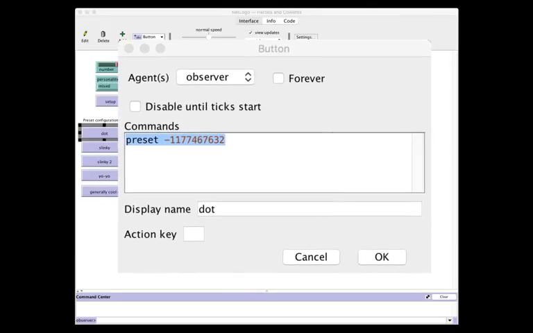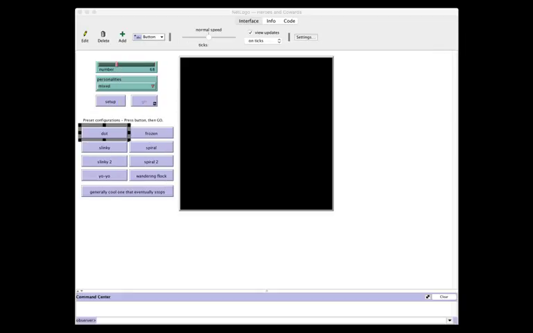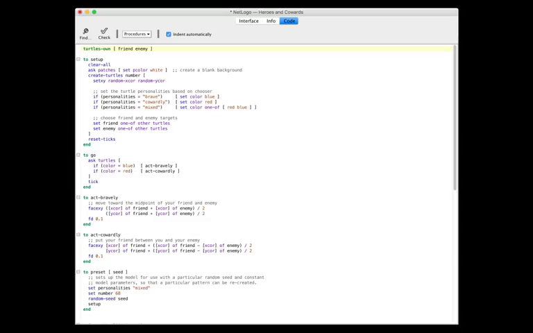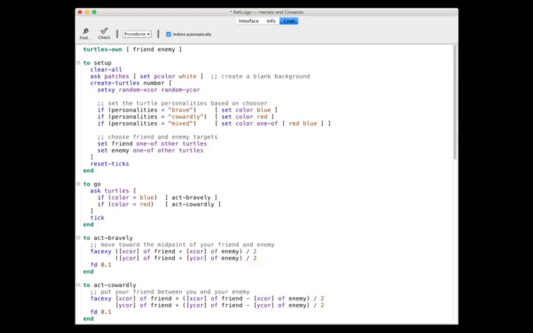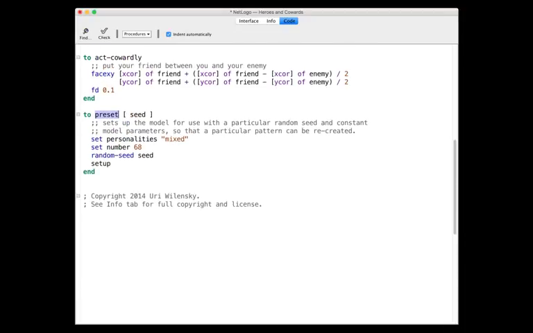So as you can see, in the button command, there is this little spot that says preset -1117, right? Now, if we close that out and we go in and look at the actual code, there's a command called preset. And as you can see, preset sets the random seed to that value, right? It sets the number to 68 and the personalities to mix just because that was what Uri was working with when he was playing around with those random number seeds. So you have to set all these things, right?